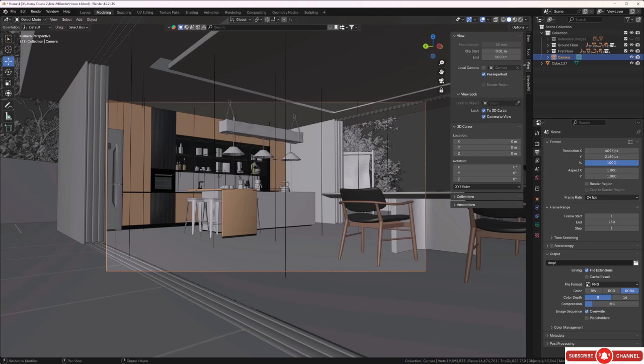So now that we have a high-res image and we have samples set at 500, we can hit F12 and render. This is going to take a while. I estimate, for my PC, around 7 or 8 minutes. So I'm going to pause, maybe even make a cup of tea, and I'll see you in a minute.